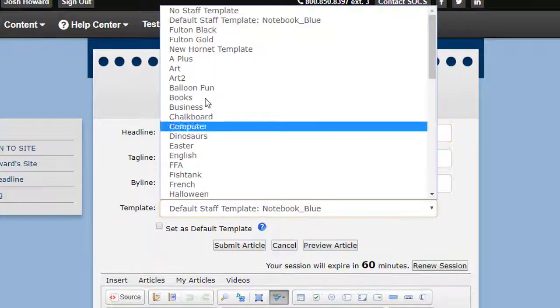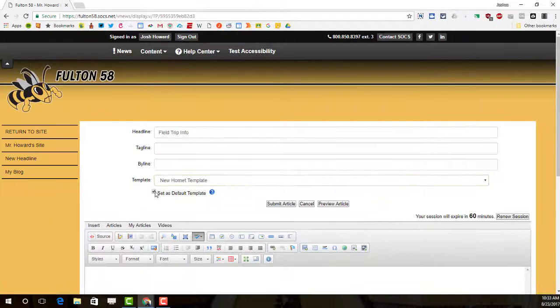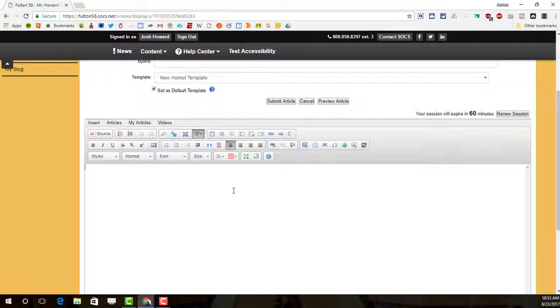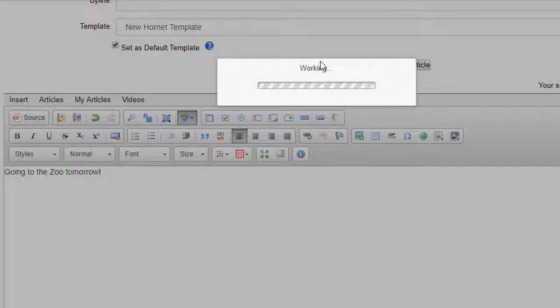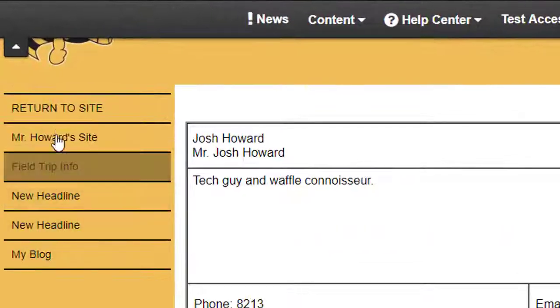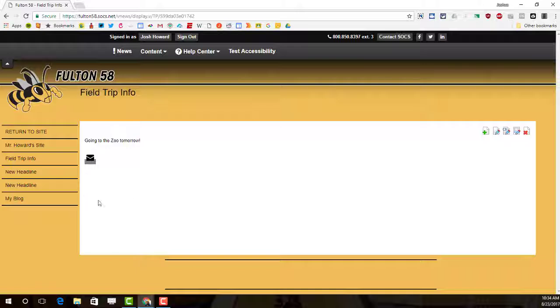You will also want to make sure that you change this template to New Hornet template, and I would also suggest that you set this as default template, so every time you add a new page it will default to the New Hornet template. Then you'll come on here and add your information that would go on that page, and then submit article, and this page will now be found over here. And we click over here where it says field trip info, and now we can see our page.